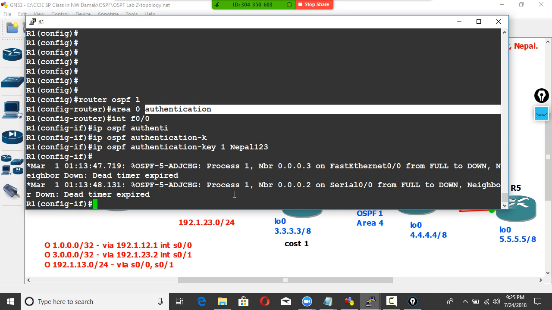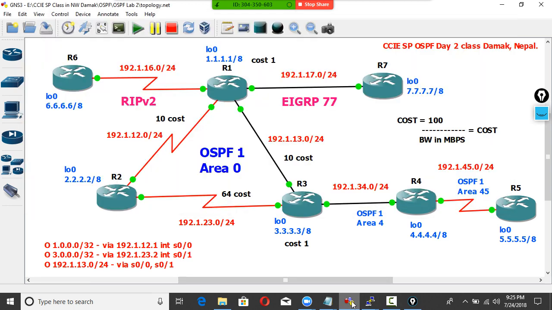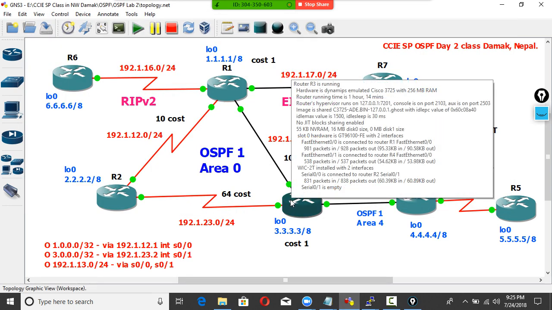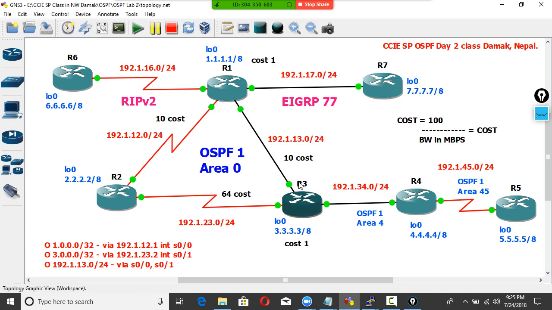But one thing, the authentication type should match. The same authentication type you have to apply on R3, the same process level, the same key, and the method of authentication should be the same. How to apply? Do the same thing on the R3 side. But you have to choose the correct interface, right? If you choose a different interface, it will not work. So what is the interface? To connect to R1 it is F0/0. Don't apply it on this side, or this side.